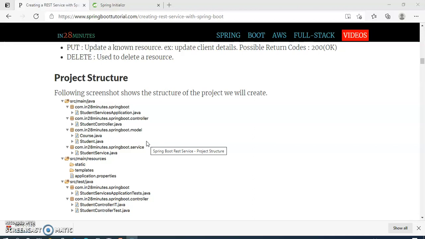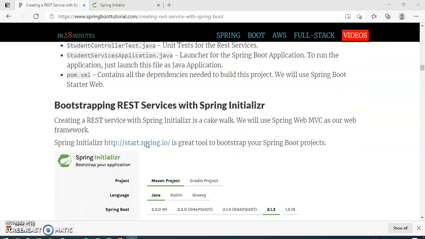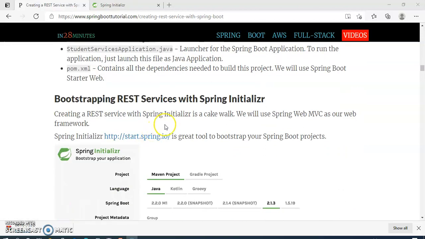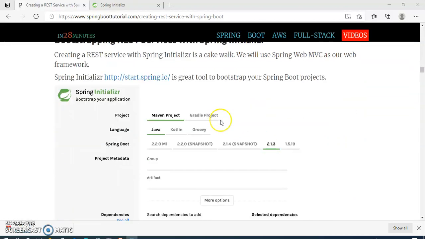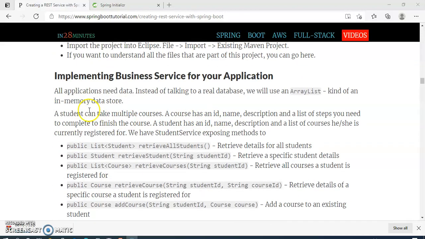And when I ran this project, it ran very well and Spring also started. And now we will see implementing business services for your application. All of these things we will see in this video.